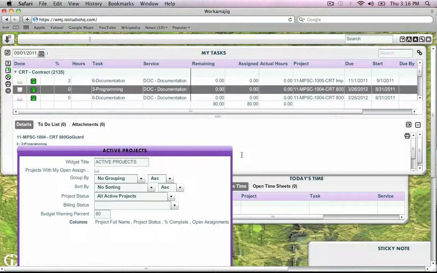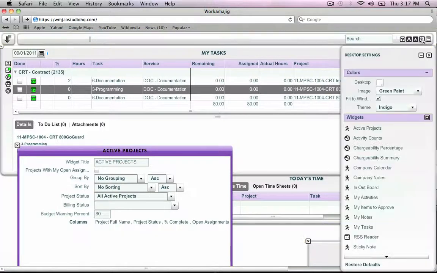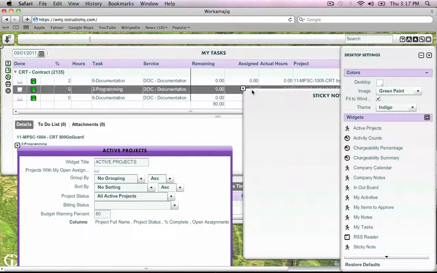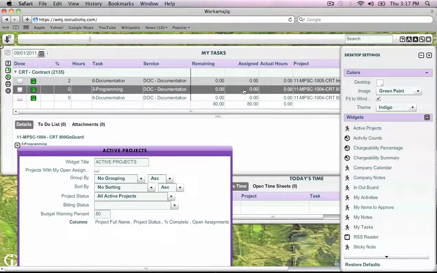You can change the visual appearance of your desktop and add or remove desktop widgets by clicking the Wrench button in the upper right corner. Existing widgets now have an X icon in the top left corner, and the Desktop Settings menu will appear. Clicking the X button will remove them from your desktop. From within the Desktop Settings menu, you have color, image, and theme options. You can also add widgets to your desktop by clicking and dragging them to your desktop.